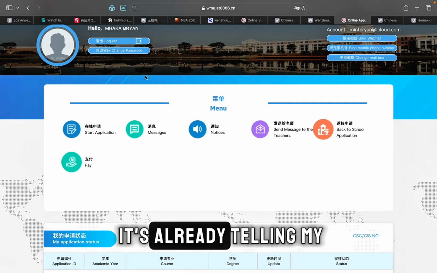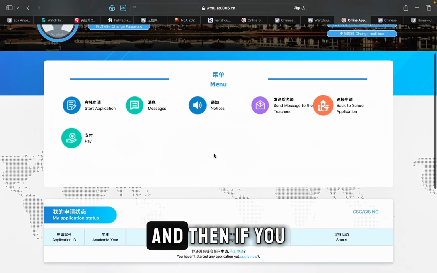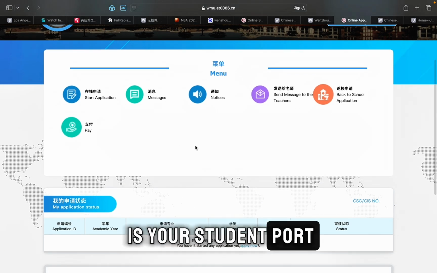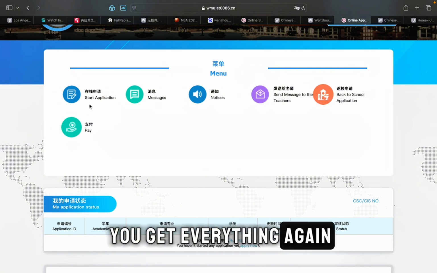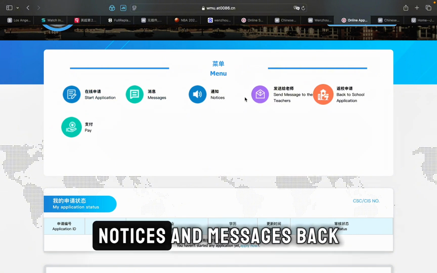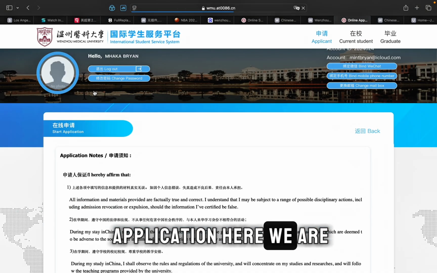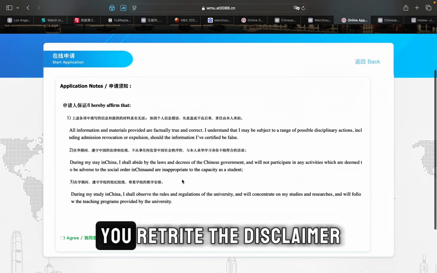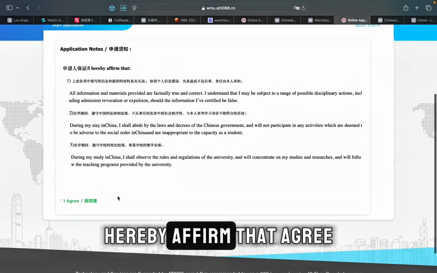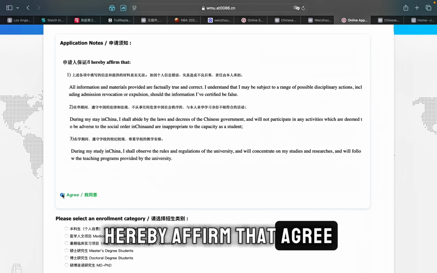As you can see, it's already telling me my details here. And then if you want to start an application, you see, this is your student portal. This is where you get everything. Again, start application, notices and messages, back to school and pay. So to start the application, here we are. We go, and then you read the disclaimer, "hereby affirm that," agree, and then we go.